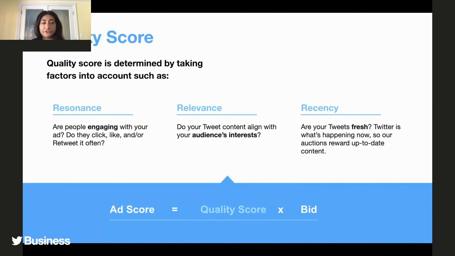These are the questions you should ask yourself. Does the tweet copy make people want to click on it to find out more? Are people engaging with your ad? Is the tweet copy relevant to the audience that you're targeting? Does it align with their interests? And as always, are your tweets fresh? To win auctions and maximize your campaign success, you must have both a good quality score and bid.